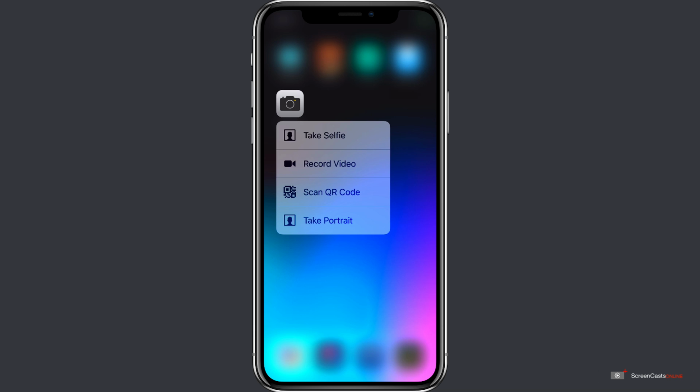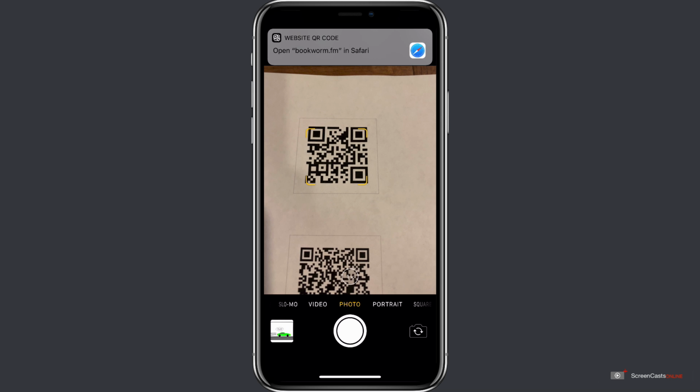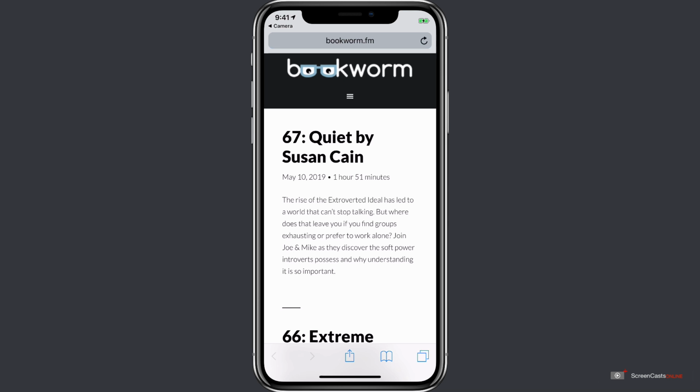And from here, all you have to do is point the camera at the QR code that you want to scan. I've got a couple of them printed out here. This first one is one that I created using a QR code generator online. And this goes straight to the bookworm.fm website. When the camera app recognizes the QR code, we get these yellow brackets around the corners, and a notification appears at the top of the screen telling us what action is going to be taken based on the contents of this QR code. From here, all we have to do is tap this notification, and the link in this case is going to open the bookworm.fm website in Safari.